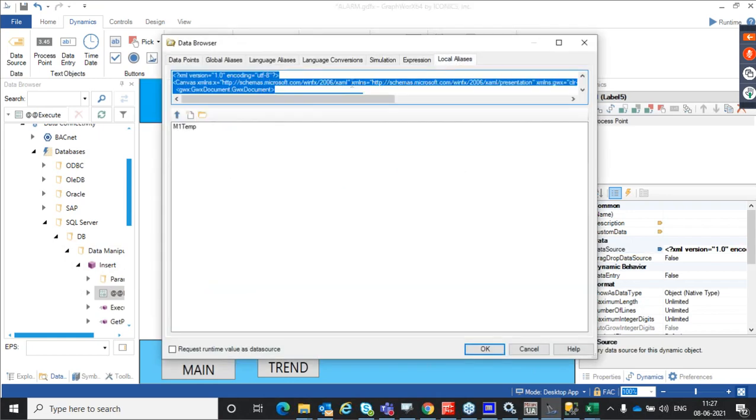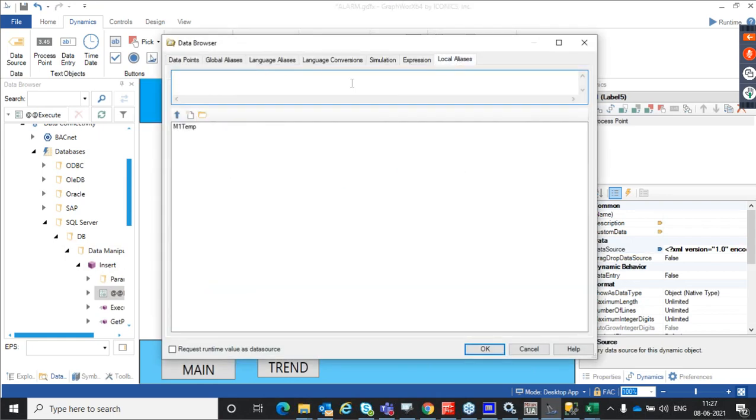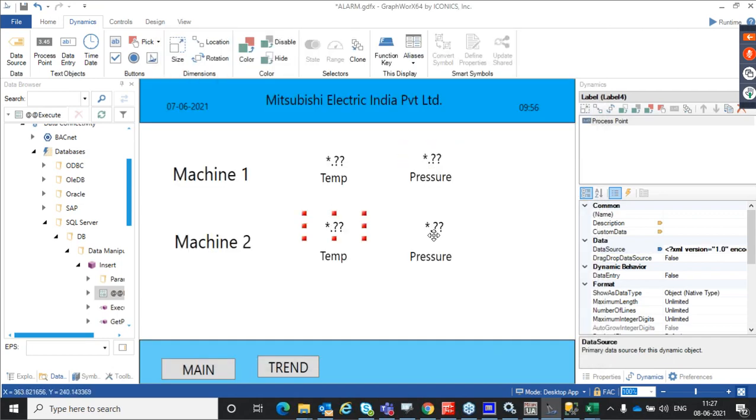I'm going to local alias. This is the syntax for that. This is the arrow bracket, and it is the syntax for assigning the local aliasing names. So M1 pressure is added here, and here also the same thing.